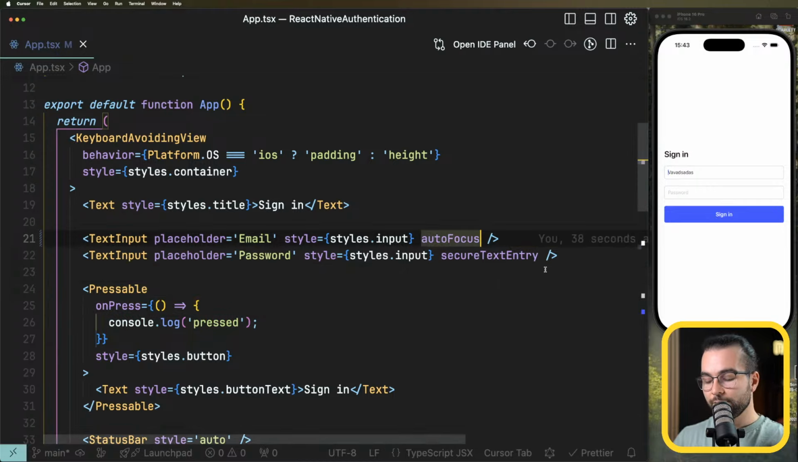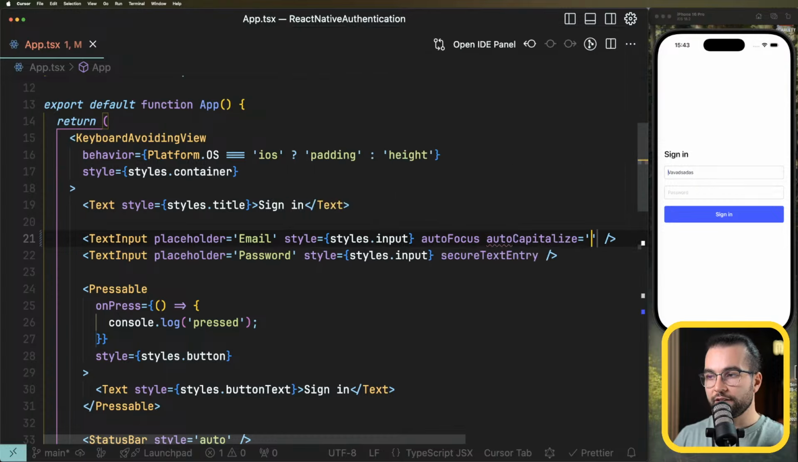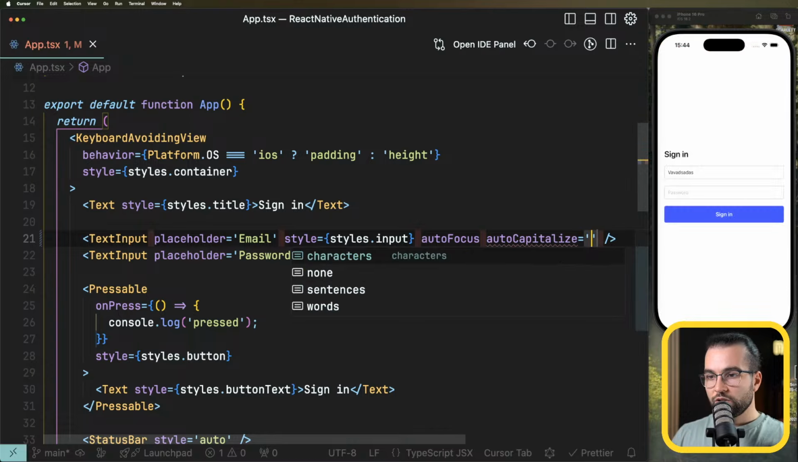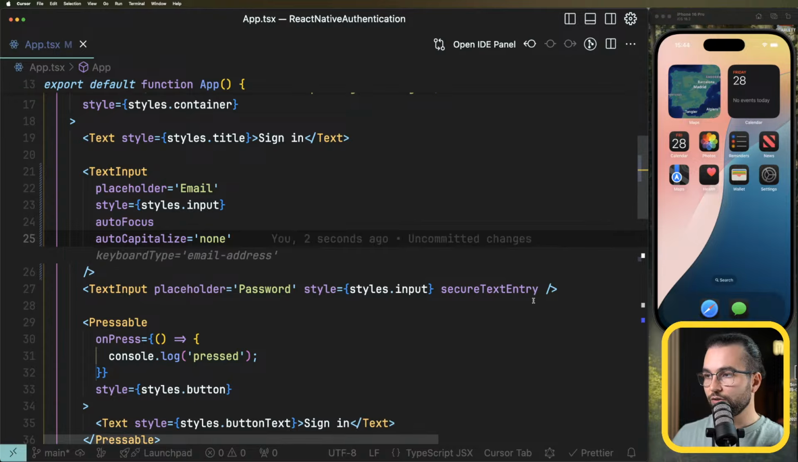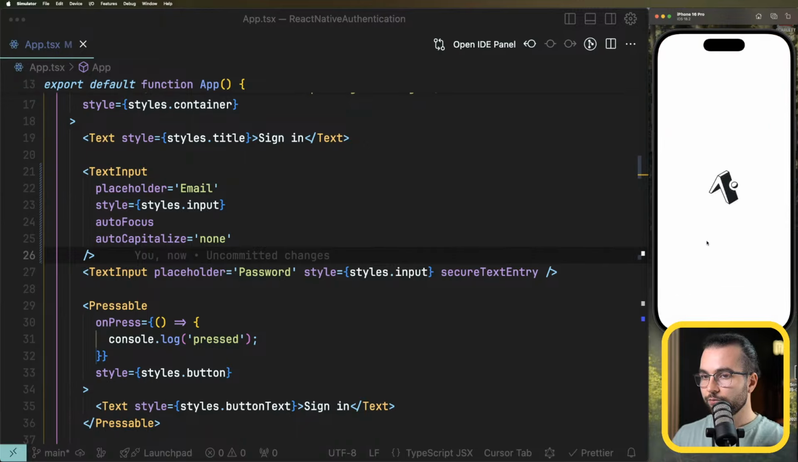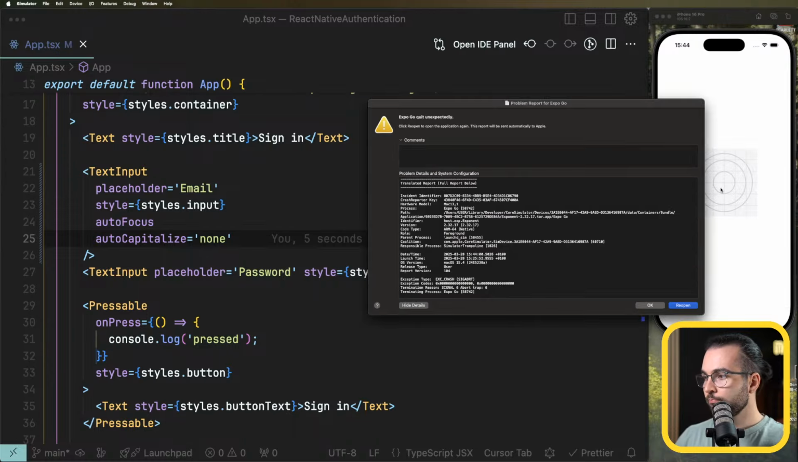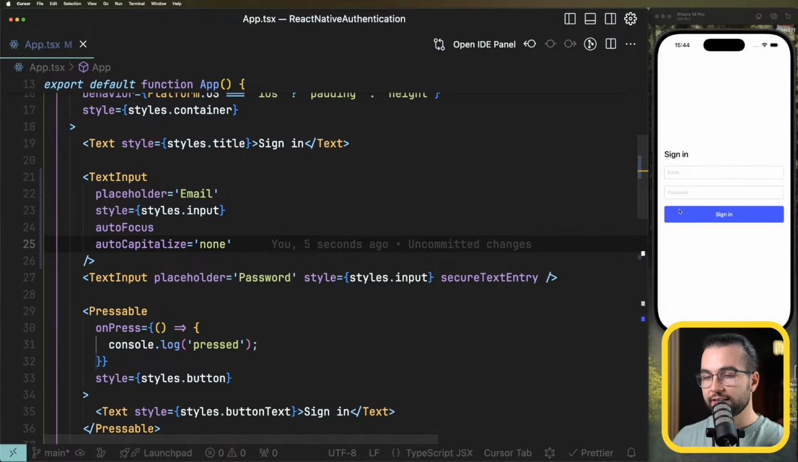But you can adjust that by saying autoCapitalize equal to none. So if you do none, then you're not going to have it. Now if I start writing something, it's not going to capitalize it. And for email, that's perfect.